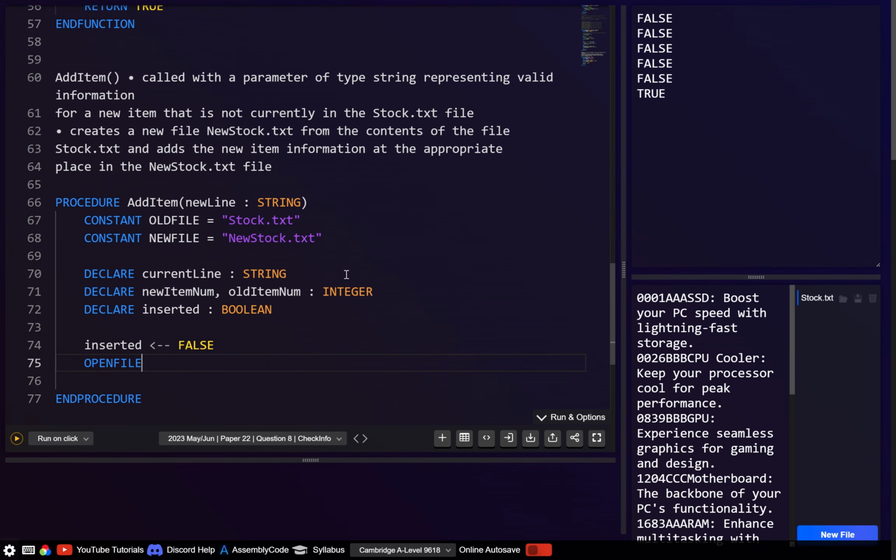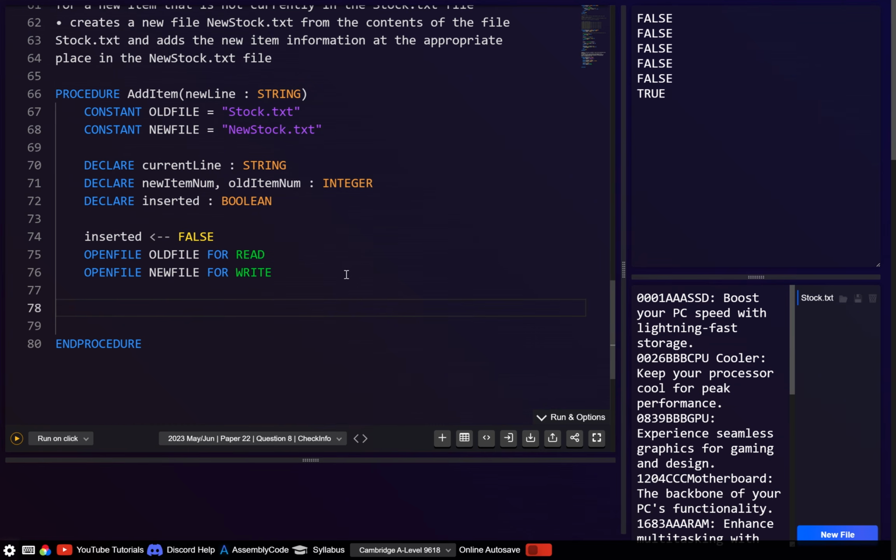Then let's just open both files. So let's go open file. This is going to be the old file, and this will be for read. Then if we go open file, this is the new file, and this is going to be for write. Then I guess we just want to loop through. Is there anything else we need to do?